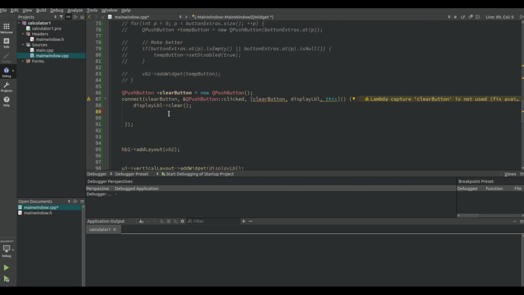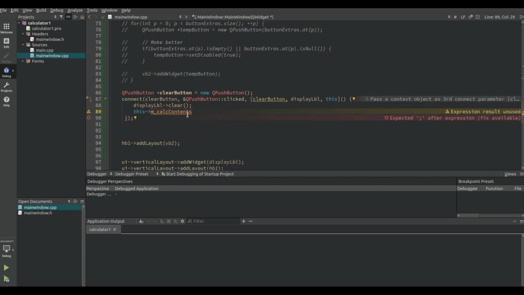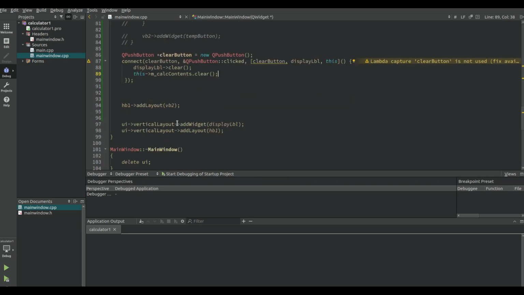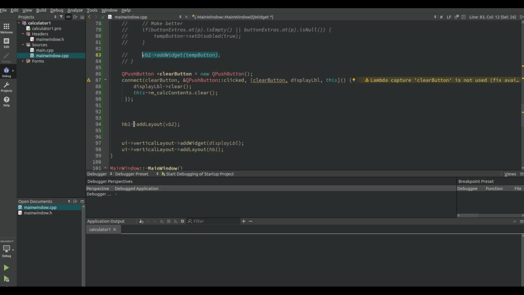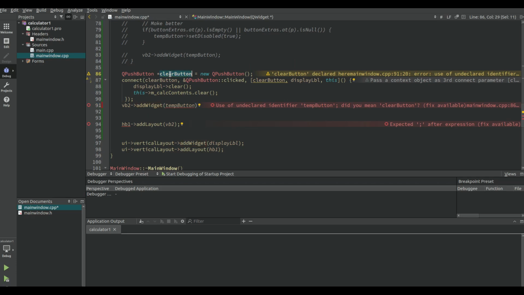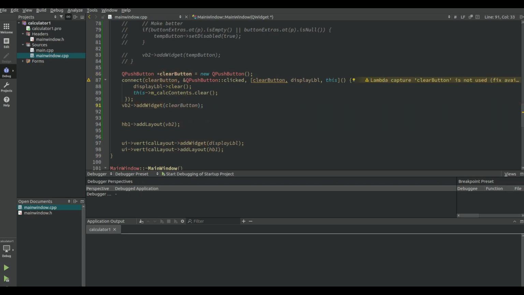So here, clear. Nice. Okay, so I have my clear button. Then inside of each one of these, I need to add my widget. So for each button that I've created, I'm going to have to manually add it. I don't know of another way to do this in bulk.